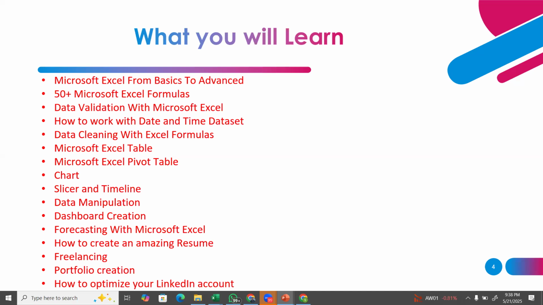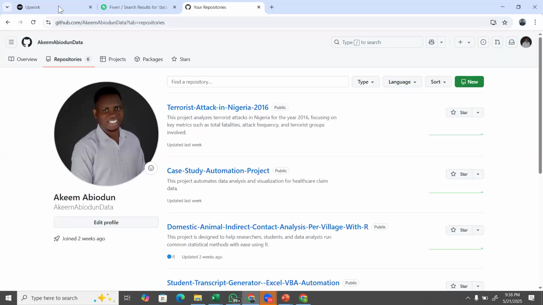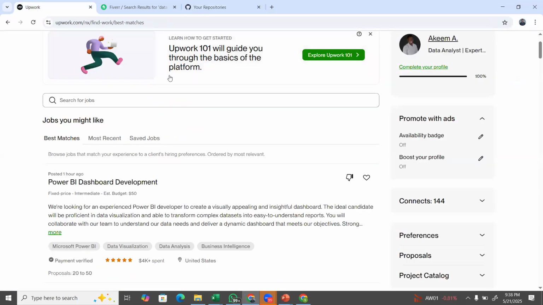Freelancing, which is what I do, right? This is my field. I do freelancing every single day. So freelancing, portfolio creation. How do we create our portfolio? How can you have something that looks like this? And how can you create an Upwork account? Because it's not so easy. You can't just say, okay, I want to create my Upwork account, and you just create it, right?